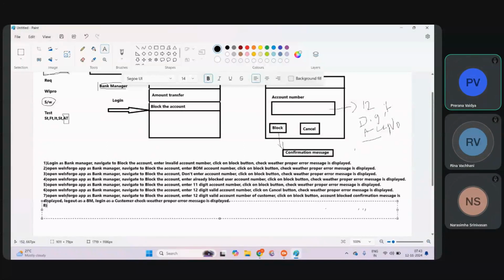So if you're doing ad hoc testing, you will be well versed with the requirement. You know the complete requirement. How can you handle the requirement in positive way, negative way, everything you know. So can I tell one more scenario?